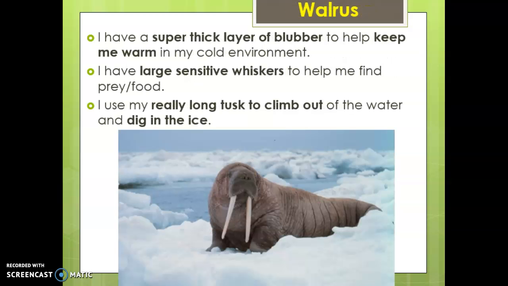Walrus. I have a super thick layer of blubber right here, all this fat, to help keep me warm in my cold environment. I have large, sensitive whiskers to help me find prey. I use my really long tusk to climb out of the water and dig in the snow, shown here.